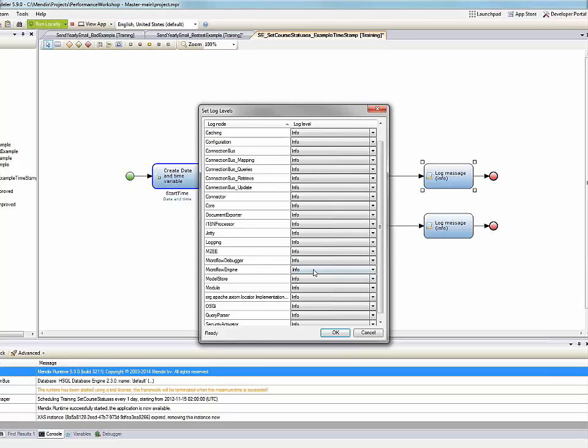The next thing that's really helpful is the Microflow engine. The Microflow engine will show you what actions are happening. If you set it to debug, it will show you the start and end of all your actions. And if you set it to trace, it will show you exactly every single action that the Microflow commits. So it will give you a much more detailed view of the Microflow that you're committing.